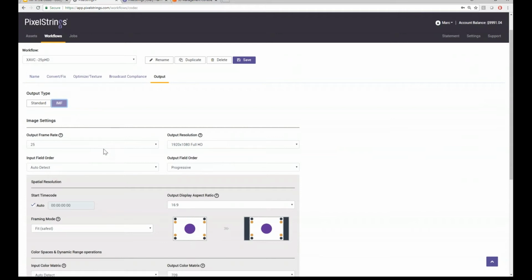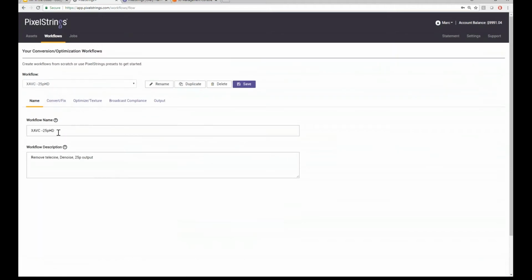All right. So now I will go back over to assets. So the asset that I'm going to be creating an IMF out of is this one right here. And as you can see, this is a 1920 by 1080 29p asset, and we're going to be converting this to 25p.